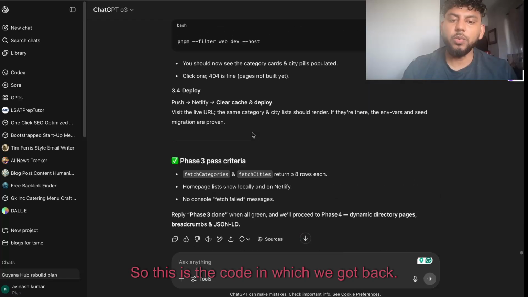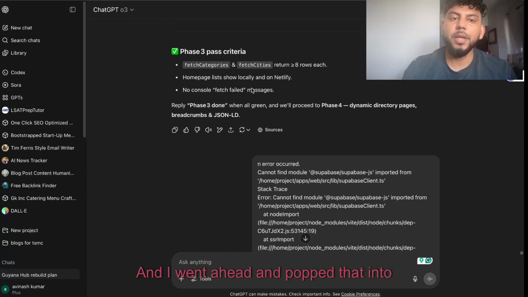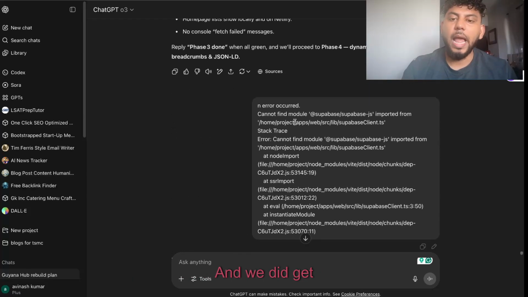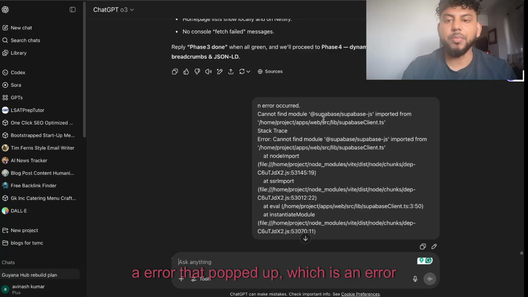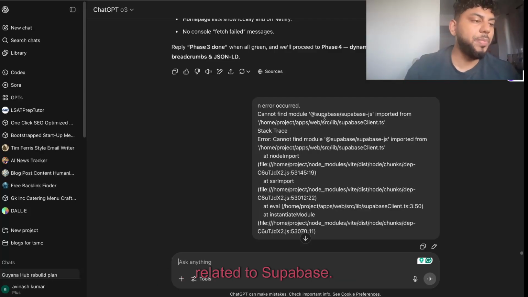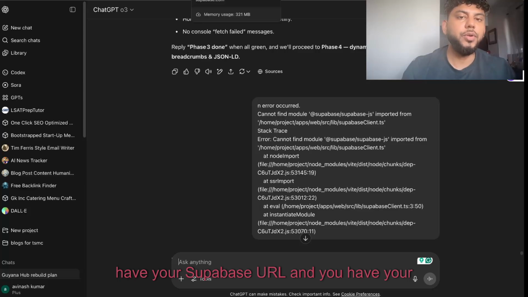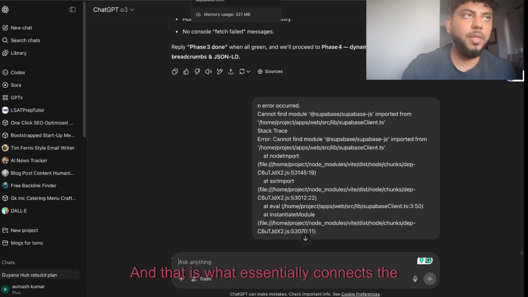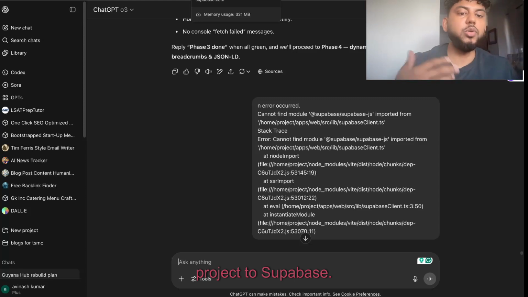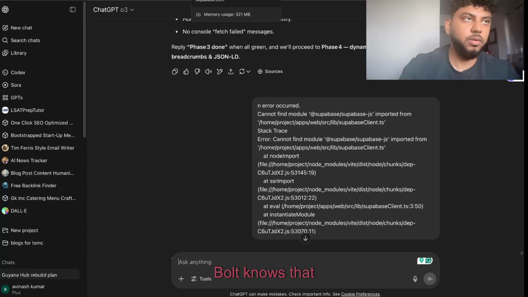So this is the code in which we got back, and I went ahead and popped that into Bolt, and we did get an error that popped up, which is an error related to Supabase. So in Supabase, as I mentioned before, you have your Supabase URL and you have your Supabase anon key, and that is what essentially connects the project to Supabase. So that Supabase is connected to Bolt. Bolt knows that these are the actual categories. These are the actual tables.